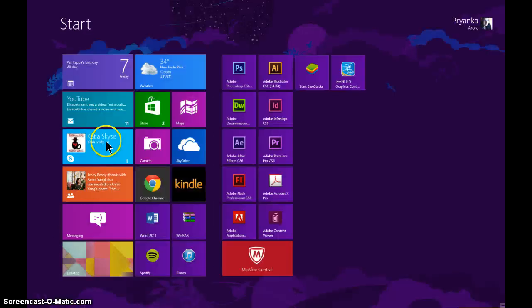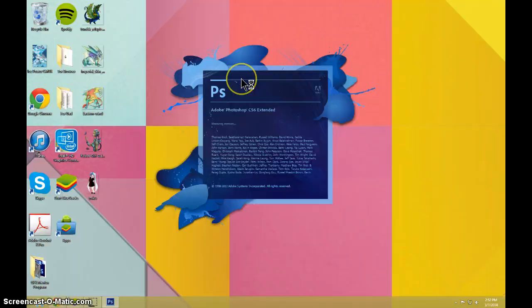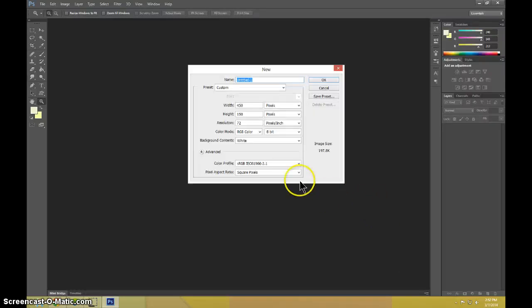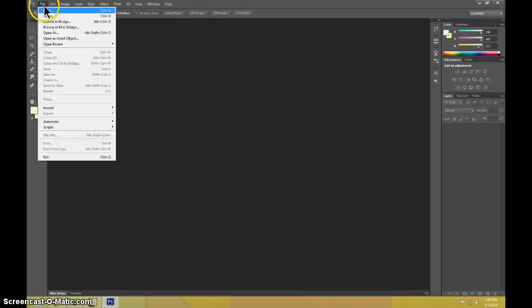So open up Photoshop right there. I love this splash screen. It's so fun. My favorite part about all the various versions of Photoshop has been looking at the splash screen evolve.